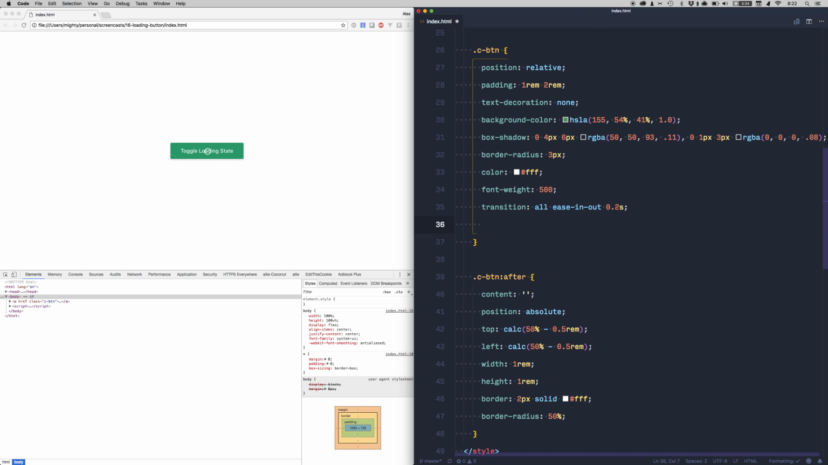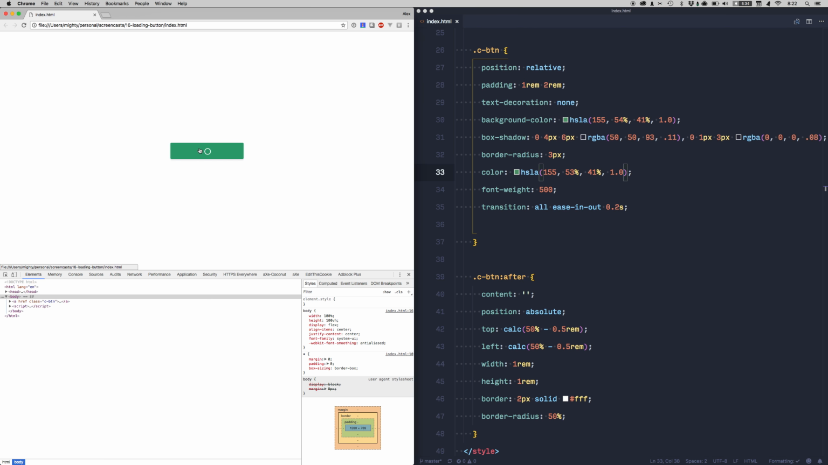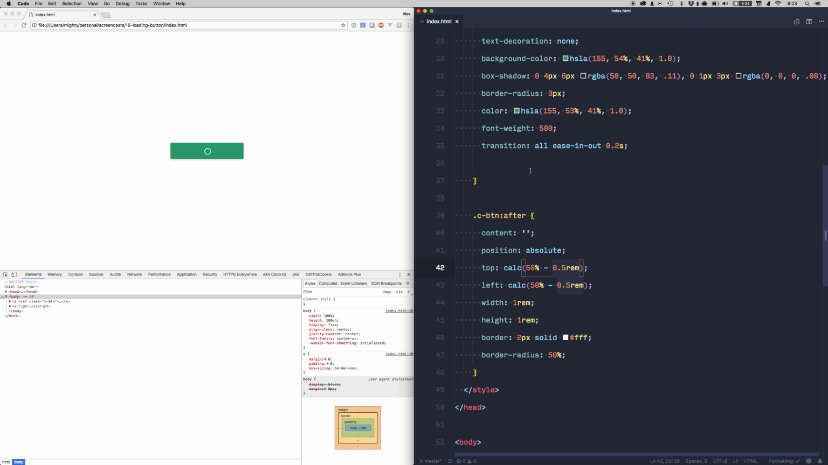Let me just hide this text here really quick. So I'll just copy this color and just set that color for the time being. Alright, so now we can just see this loading indicator shown for us for the time being while we're building this out.